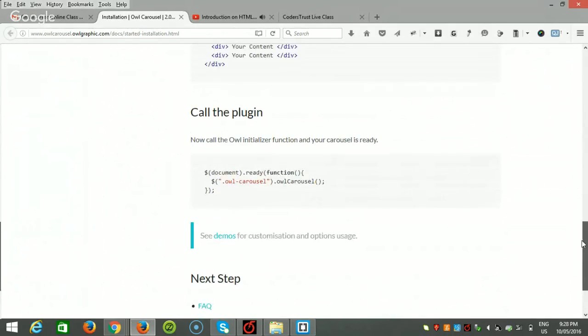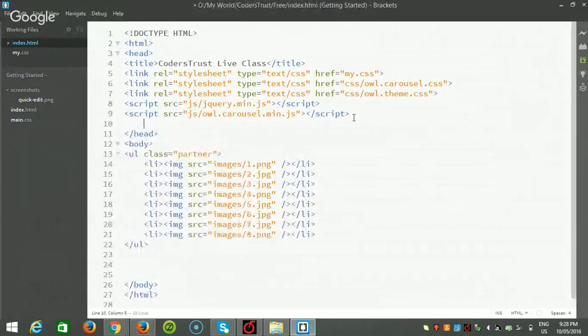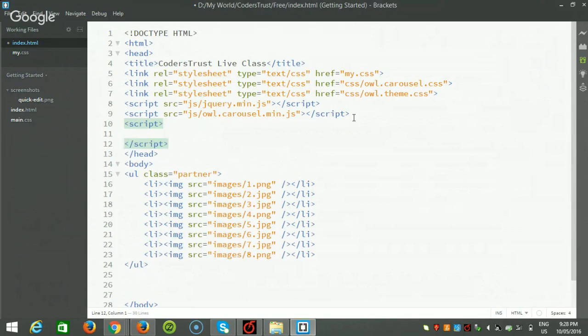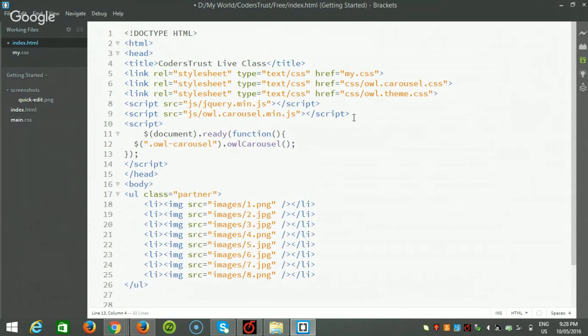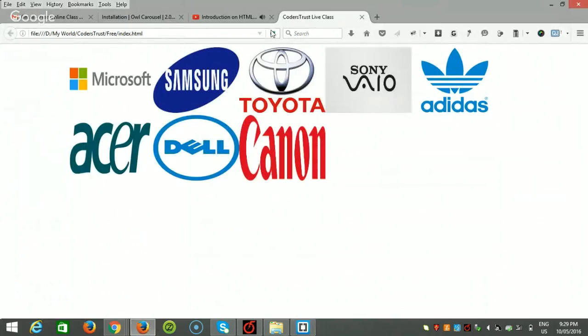Now we'll call our plugin. Within this script tag, we'll put this code. This is called the initialization of the plugin. For ours, it's actually partner, so we can write it like this, using the dot because it's a class, and we have initialized this one. So let's see how it works.